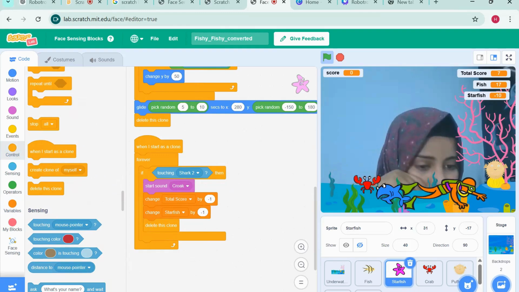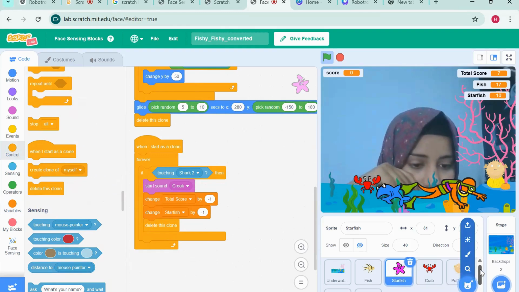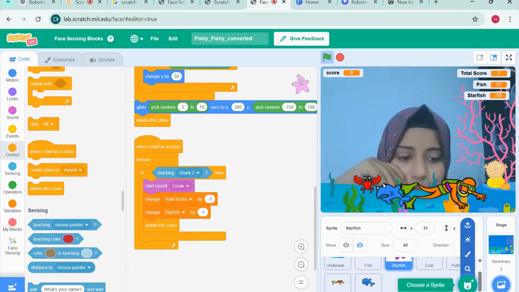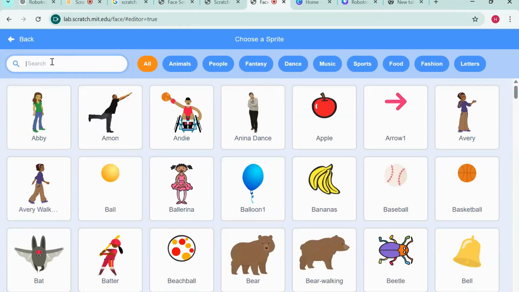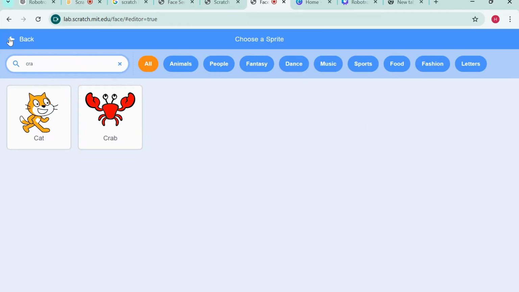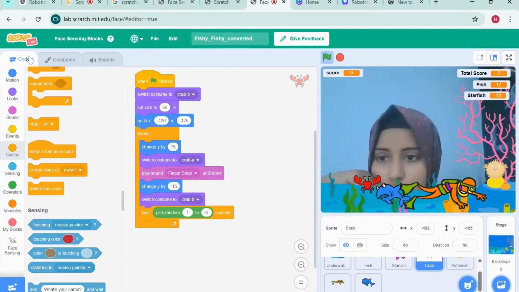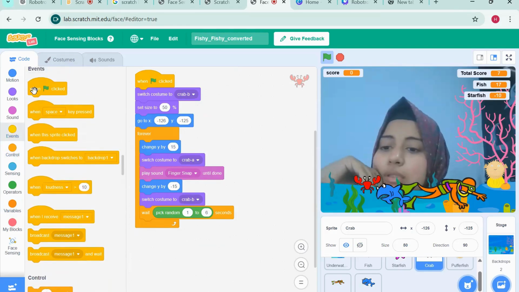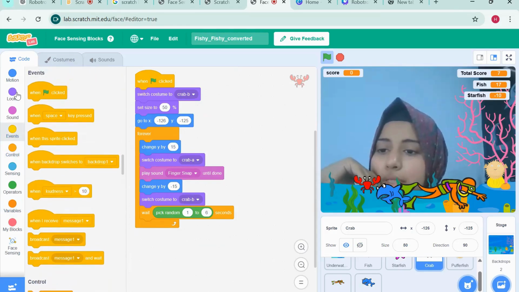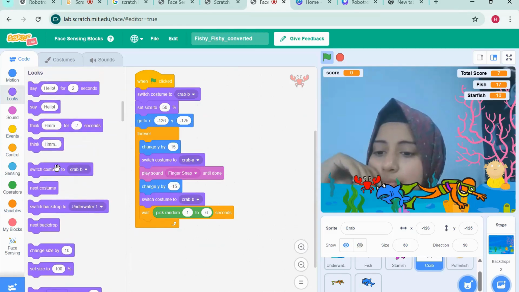After that, now let's move towards the next part, that is a crab. For that, go to the Sprite and search for a crab. Select this one. When you've selected crab, go to the coding and then start doing the coding of the crab. For that, first go to the events. Select this when green flag clicked. After that, go to the looks. Switch costume to crab. You just have to select this crab B.